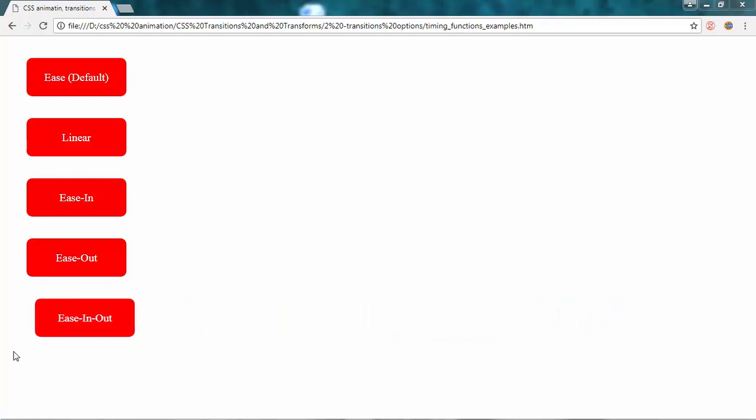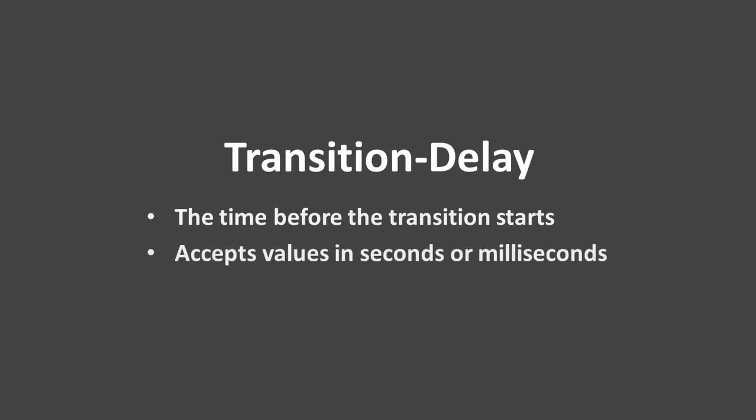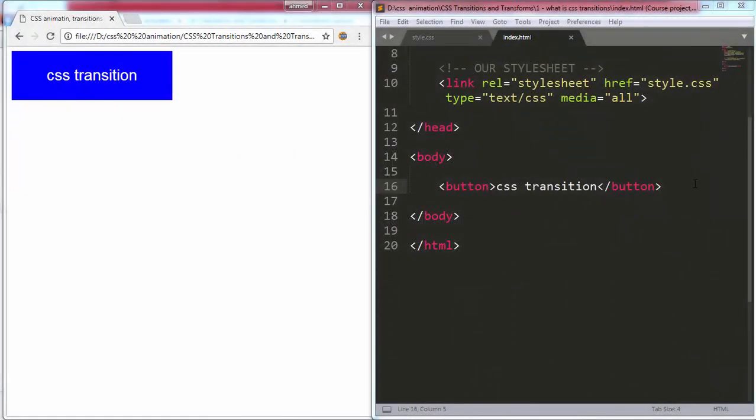All right, now the second property that we'll talk about in this lesson is called the transition delay, and it simply represents the time the transition waits before it starts. It accepts time values in seconds or milliseconds. Now, here in our HTML, we have the button from the first lesson. I think you remember that when we hover over that button, the background color will change from blue to green, like so.